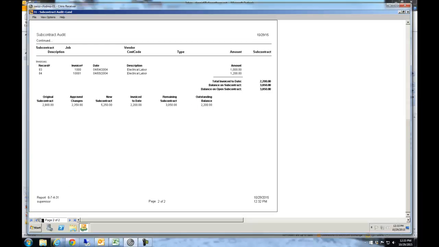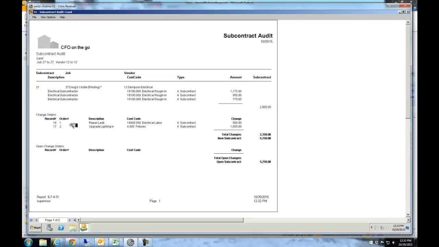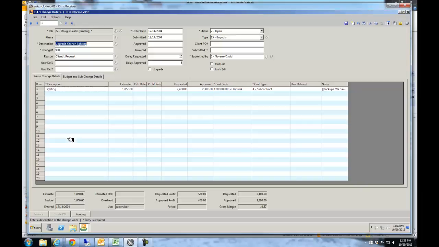So if I go back to the first page here, if I need to see what change order 2 is all about, I don't remember seeing it. Nobody told me about it. I can just double click that. That will take me right back to the actual change order.